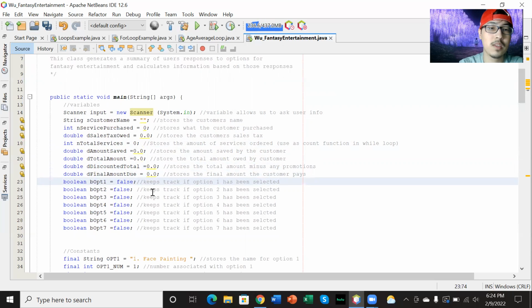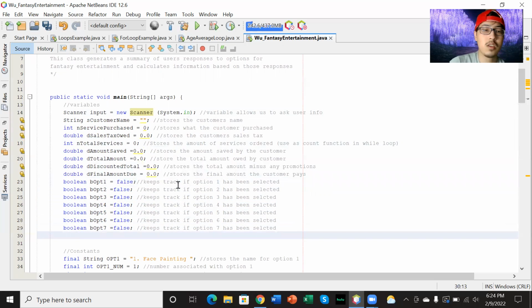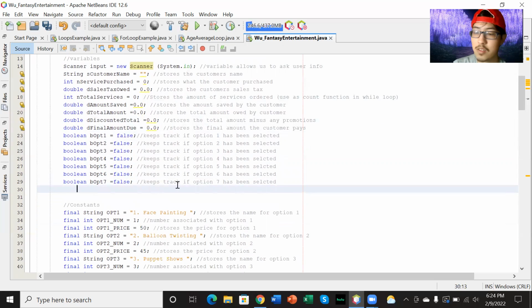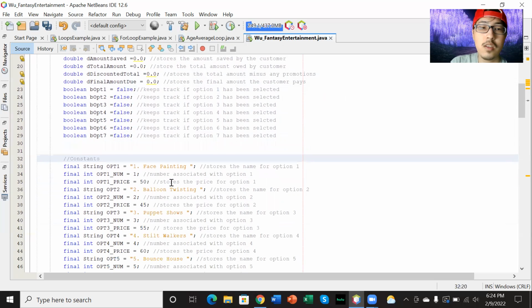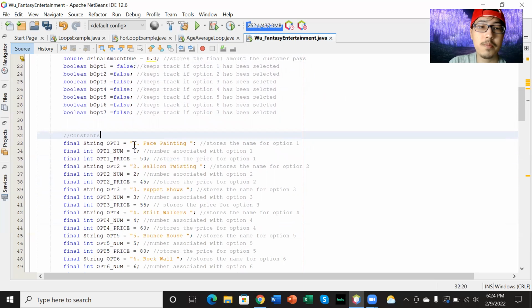Now all these Boolean types, b opt1, b opt2. So opt1 just means option 1, and it correlates to whatever's in the menu. Basically, this is going to help us in the future to keep track of whether a customer has actually bought something or not, at least once. So you set all these to false first. All right, and then we go to constants.